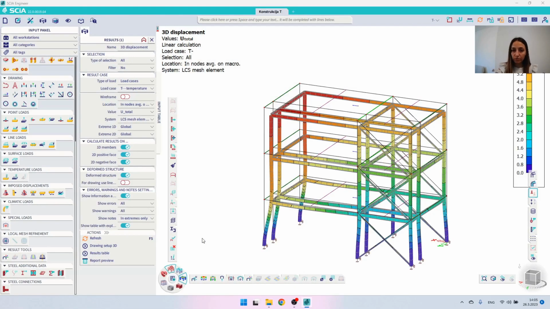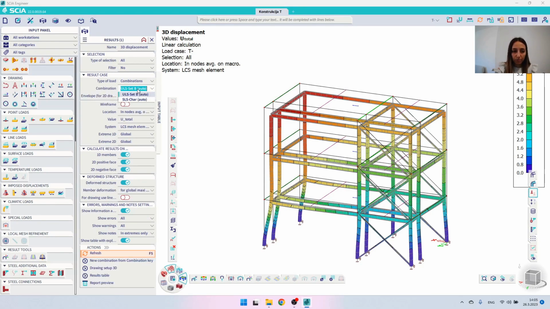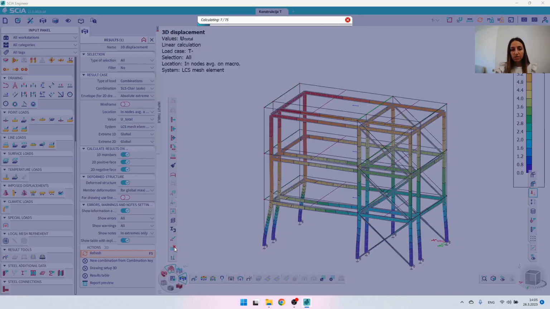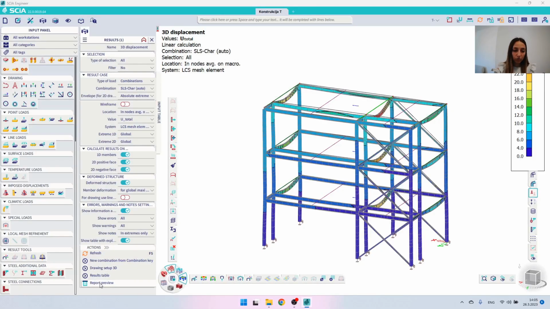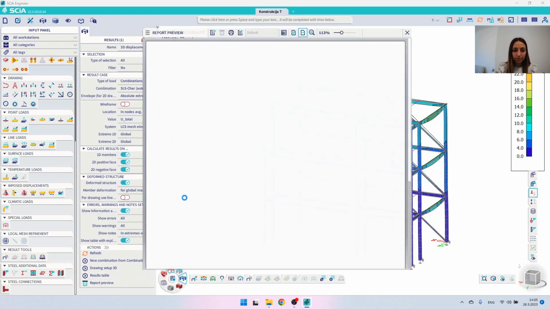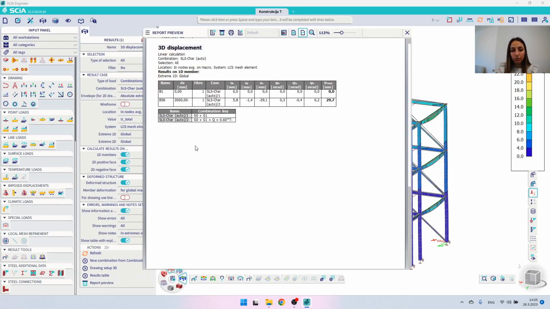This is the deformation of T minus. And let's see the global deformation. I will go under SLS, refresh this, so we can see also the global deformation. And if I go to a report preview, I can see that the global deformation was created from a combination where you can see that I have only one of the temperature loads included, which is correct. Then I will click close.